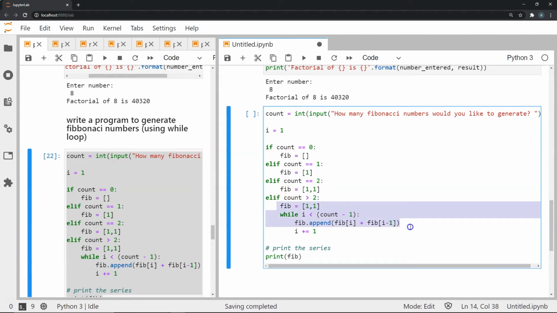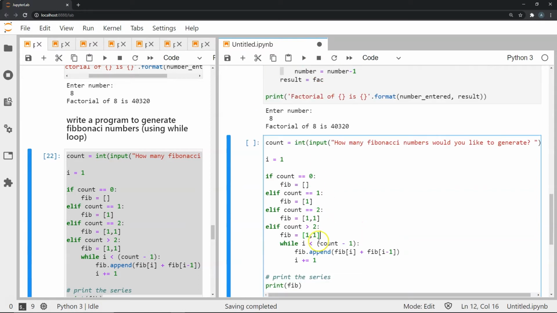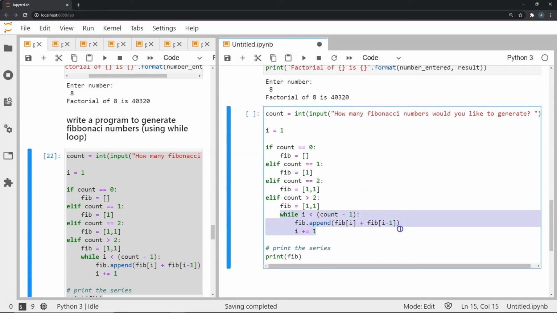In this statement block, we initialize the fib variable with the first two Fibonacci numbers 1 and 1, and we store them in this array. Now, we are going to do a while loop within this, and in this while loop, we're going to keep executing this statement block as long as this condition is true.